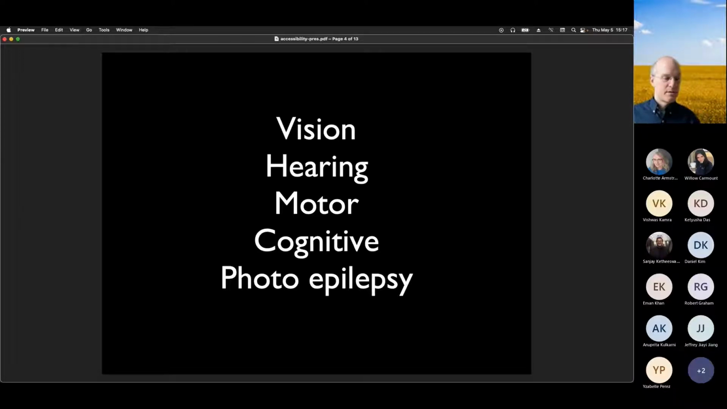Hearing impairments could mean that videos need to have captions for any dialogue, and having transcripts available is also helpful. If you have like a podcast where it's just an audio recording, providing a transcript is a very useful way of allowing a user to get access to that information.